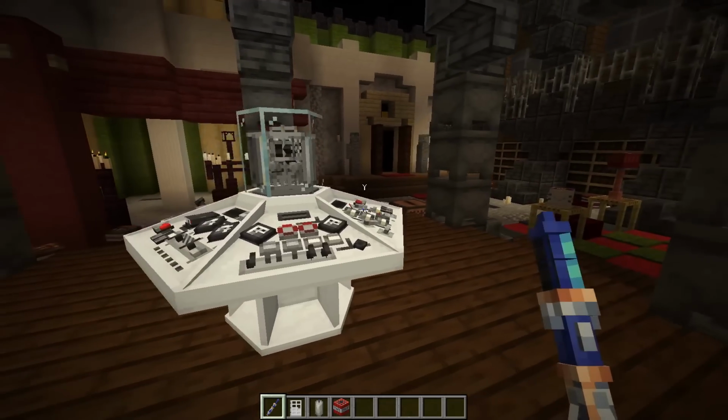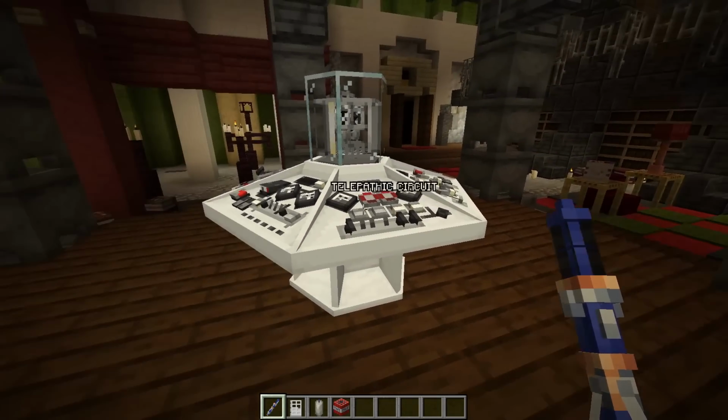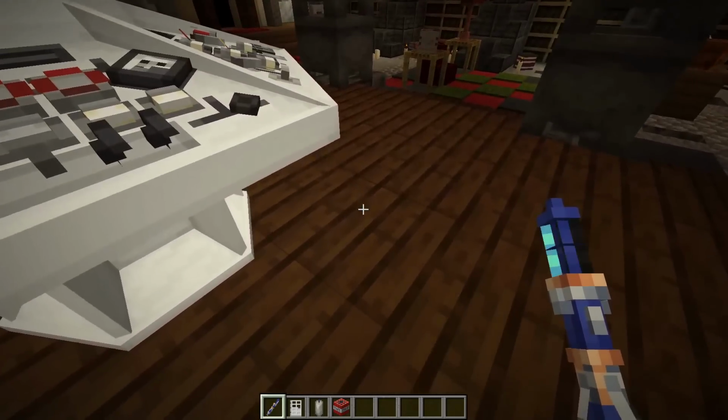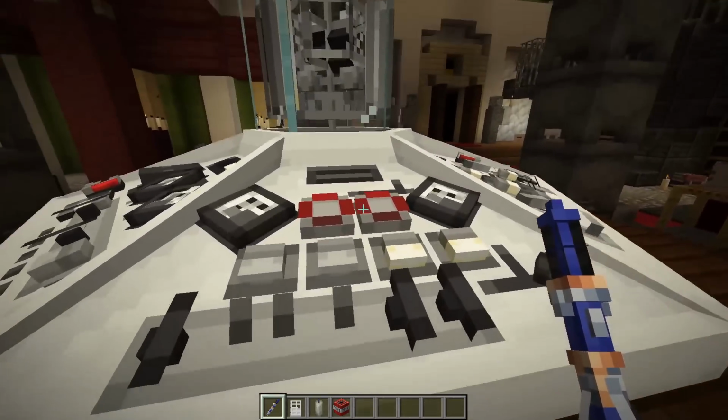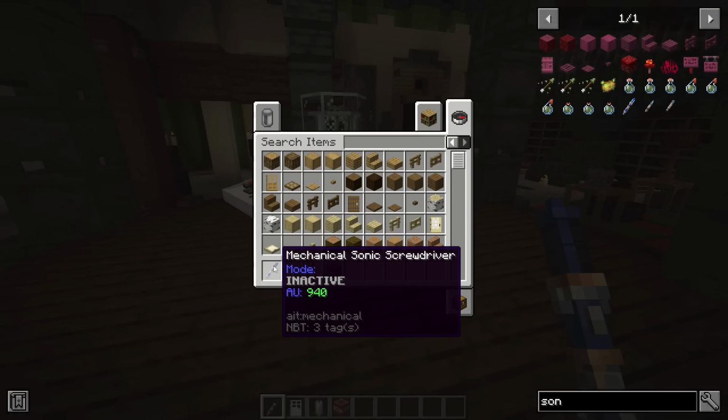So I believe all we have to do in order to do this is navigate over to the telepathic circuit on the console, which you can do using the Sonic scanning feature. And then all you have to do is just shift right click these telepathic circuits. You get a nice little noise. And I believe this is now bound to this TARDIS. However, it doesn't actually show you in the menu, so I'm not 100% sure.